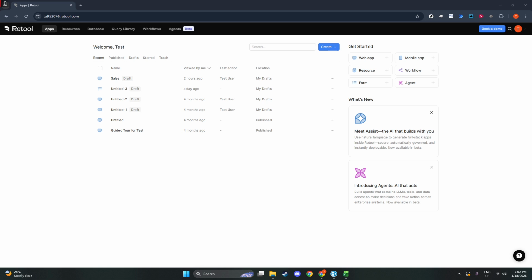Start on your Retool home dashboard. From here, look to the left sidebar and click Database to open Retool Database. This is where all of your Retool native tables live and where imports happen.